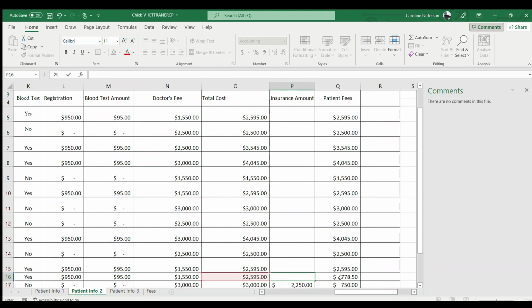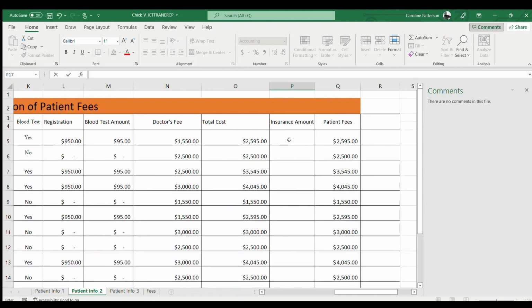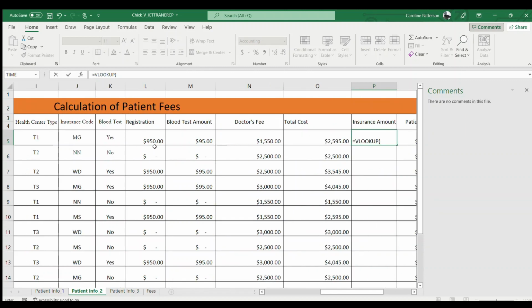I've deleted all the values and I'm going to demonstrate to you how we arrived at those values in the first place. So because we're searching for a value, then of course we're going to be using the VLOOKUP function again. So equal VLOOKUP, and what are we looking for? We are looking for whether or not this person has insurance, and then we're going to be finding out which insurance company they have and how much they pay on their behalf. So that's all in the fees table.